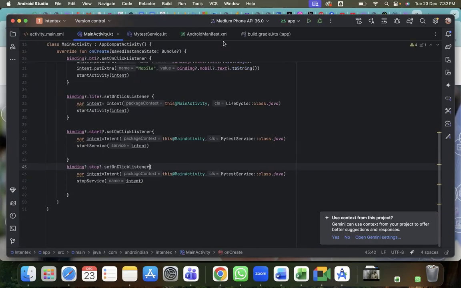Like one is moving from one page to another page. Next is sending the data between pages. After that, we discussed the activity life cycle, followed by services, right? So with this, we are done with explicit intent.